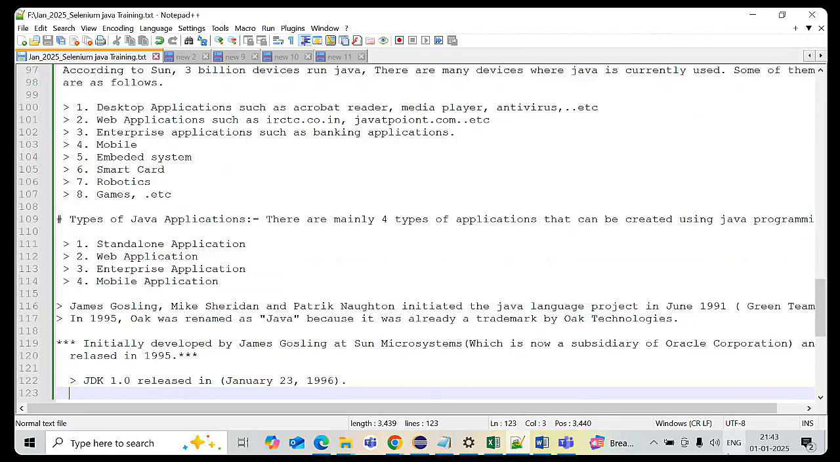In Java, if you go to the Oracle Corporation website, you will find the Java release versions: JDK Alpha and Beta in 1995. JDK 1.0 was released on January 23, 1996, and JDK 1.1 was released in February 1997. After that, in 1998, the J2SE version. These kinds of versions have been released.